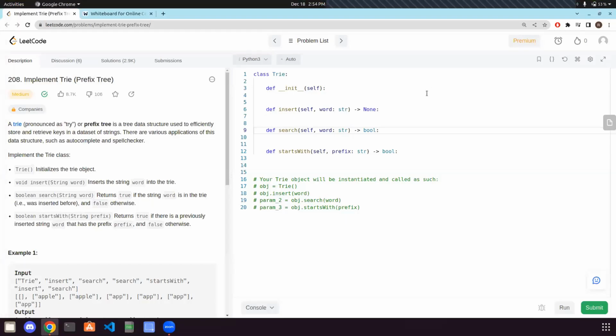Hey everyone, in this video, I'm going to be going over the LeetCode problem, implement trie. So first, let's read the question. A trie or prefix tree is a tree data structure used to efficiently store and retrieve keys in a data set of strings. There are various applications of this data structure, such as autocomplete and spell checker.